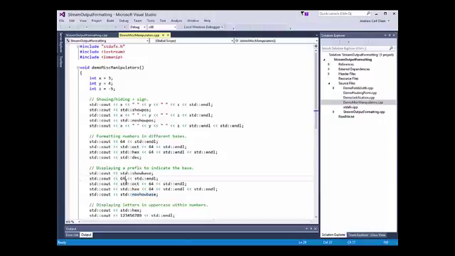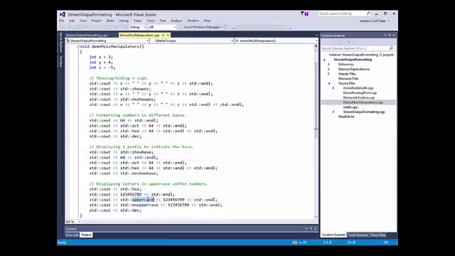At the end of the example, I'm going to show the uppercase and nouppercase manipulators. These affect the way that numbers are displayed when they involve letters, whether the letters are displayed in lowercase or uppercase. So for example, in hexadecimal, you have A, B, C, D, E, F. Are those letters displayed in uppercase or not? That's what you can modify using these manipulators.